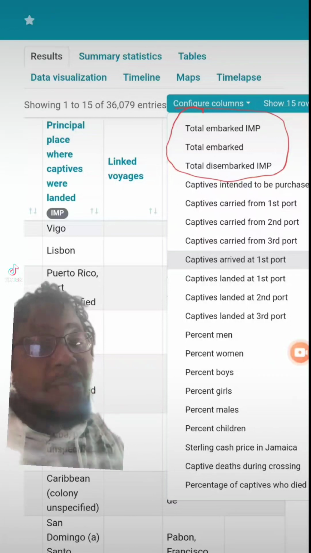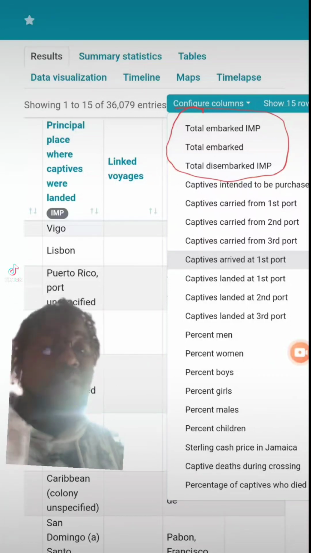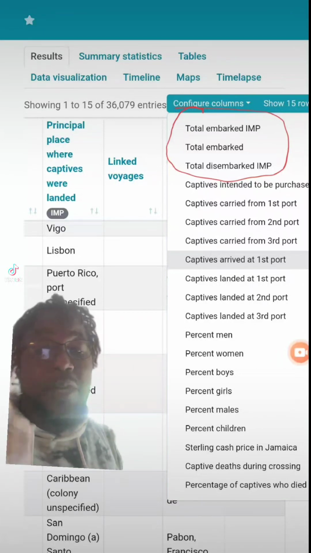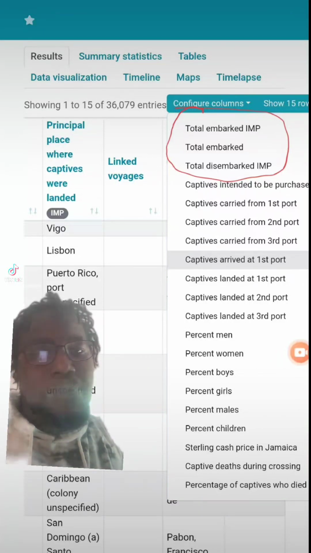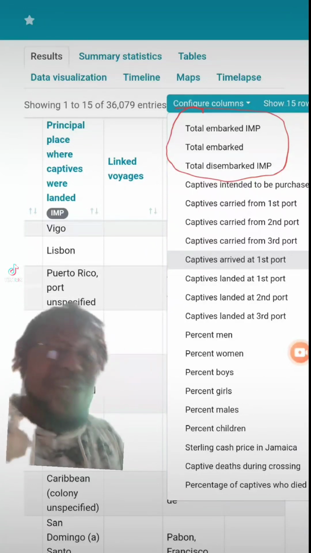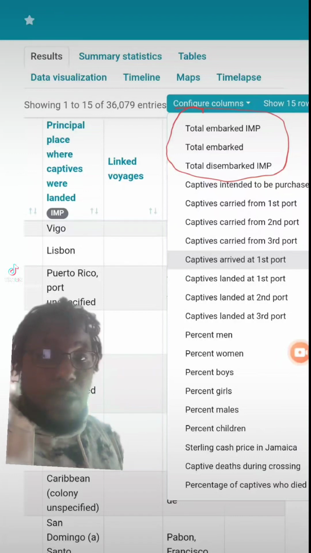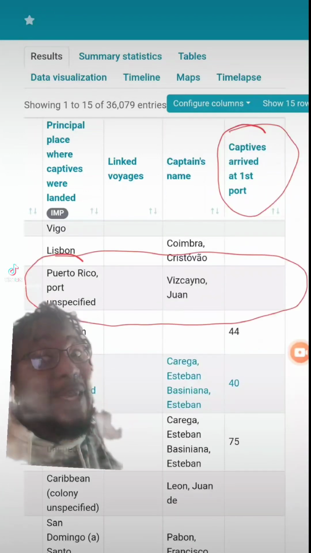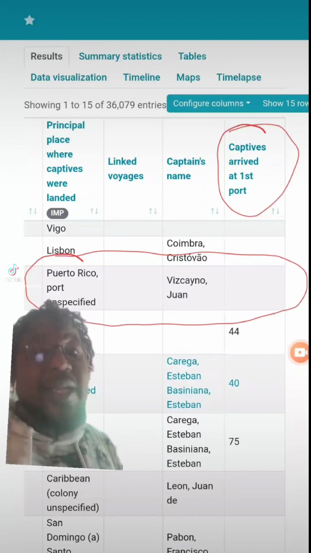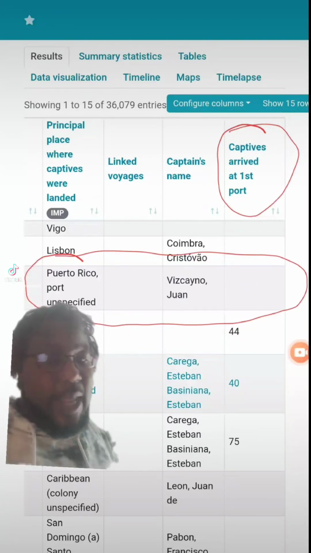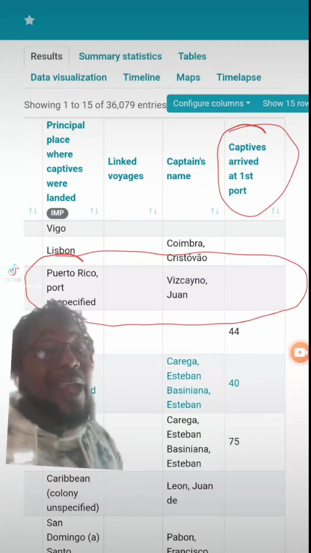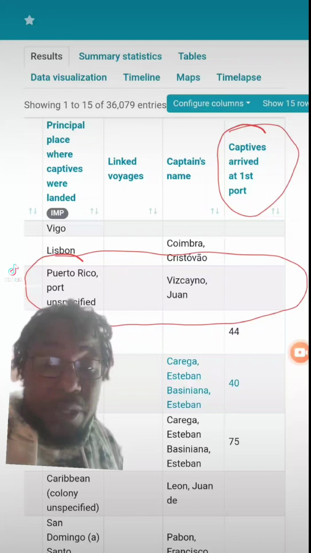If you notice, you have total embarked, which you reference every time you bring up the 8,000 and say that you just discovered, like, I don't know what you discovered. But you see how it says total embarked? And you see how they're not selected? Then you also see captives arrived at first port. Those are different options and different categories. So when he's feeding you captives arrived at first port, it's different. I want you to stand and just do that mantra: different categories. So let me show you what happens when you actually select it and do your own research.